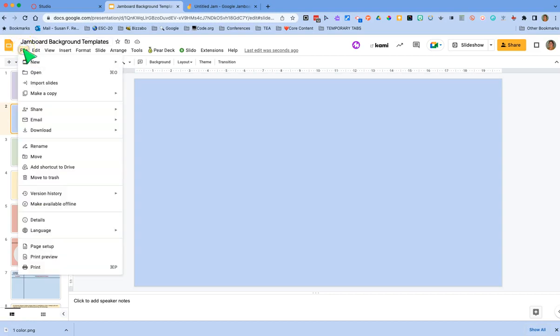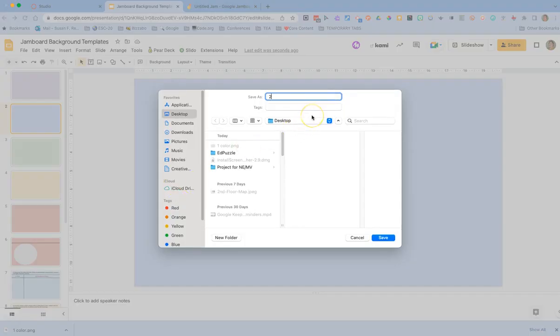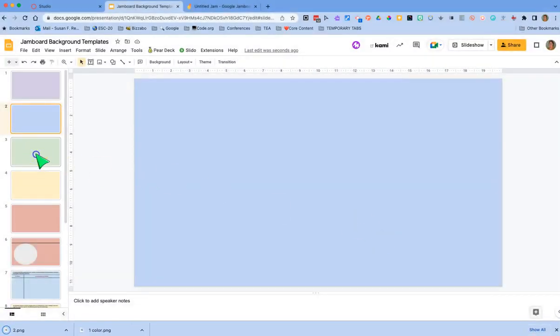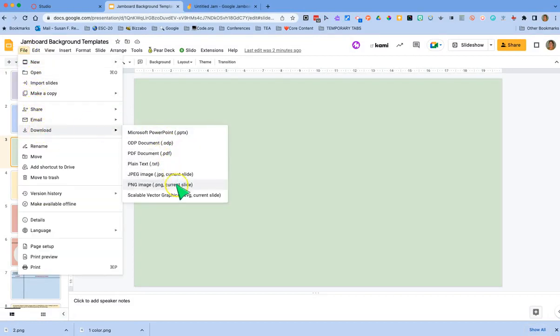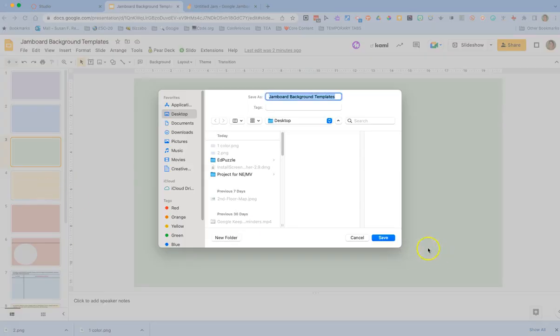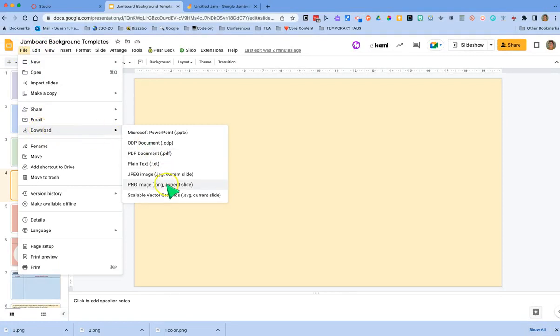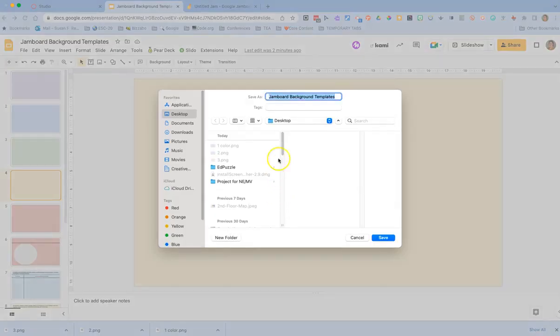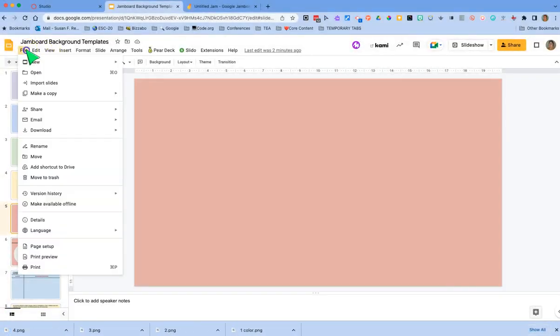I'm going to go to File, Download, PNG, and then I usually name them something very simple just so that I can find them, because I'm going to put them into my Jamboard template right away. So as I continue to File, Download, PNG, and then name it, I'm just naming it the frame number for now. And when I have finished preparing all these, my next move will be to go into Jamboard and create my custom backgrounds.